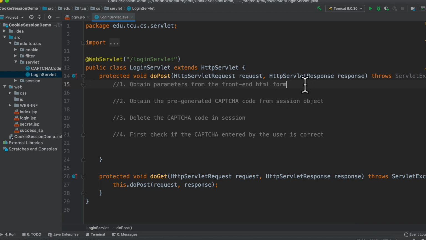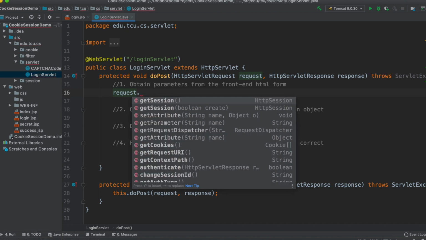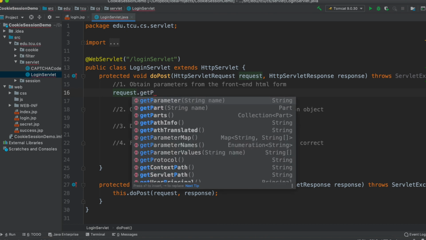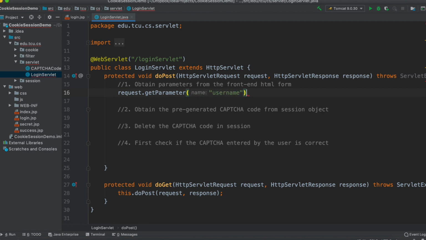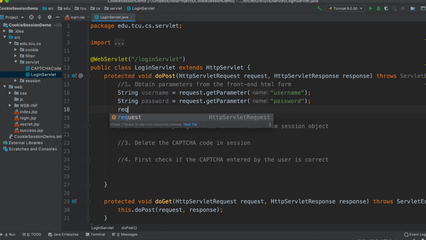So in login servlet, we need to do 4 things. Number 1, we need to get the 3 parameters, username, password, and Captcha from the request. Okay, so let's do that. At this point, I'm sure everybody should know how to do this. Username, request.getParameter, password, and also request.getParameter Captcha.